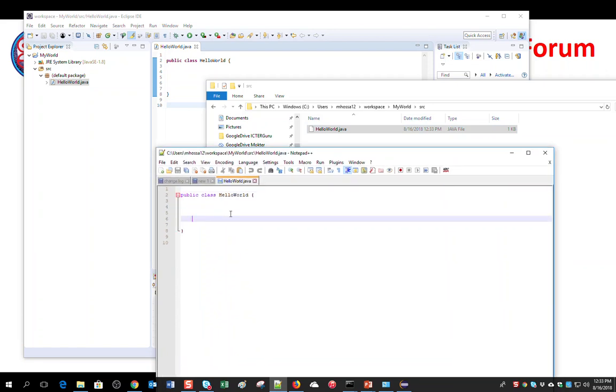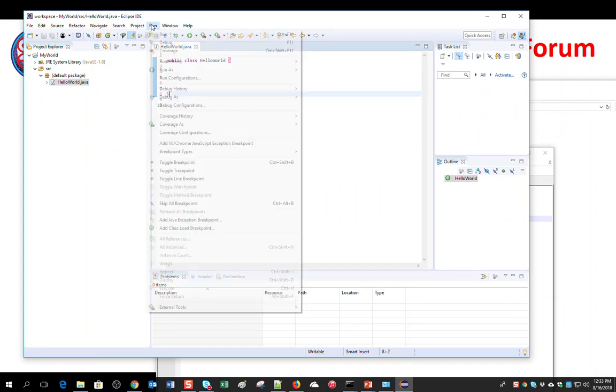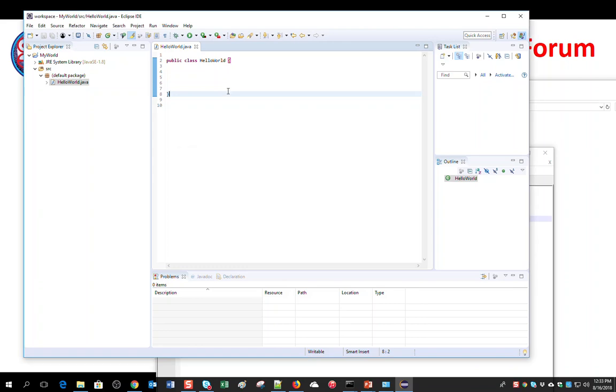Now if I run this, let us try to run it. Okay, there is no recent launchers. Actually it will not run because this is incomplete. A class cannot be run, so we need a method over here. We will learn how to create a new method over here. So let us see what are the next steps.